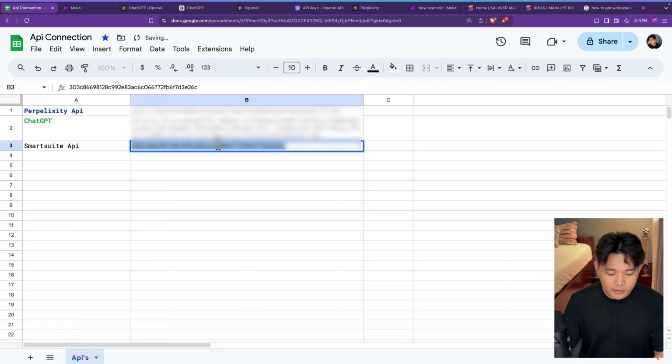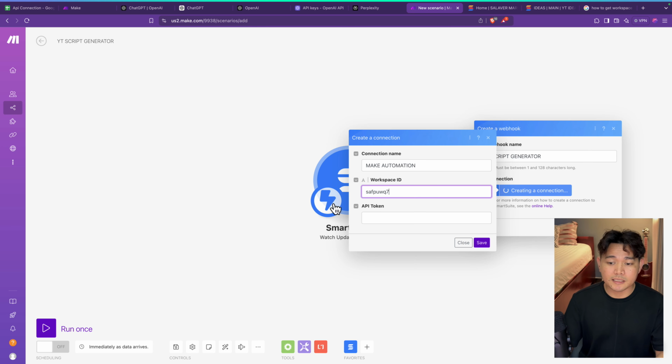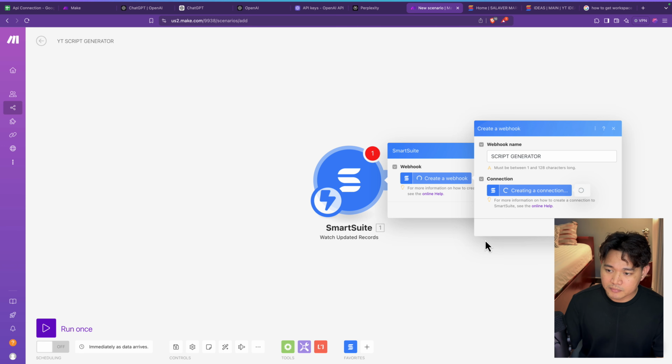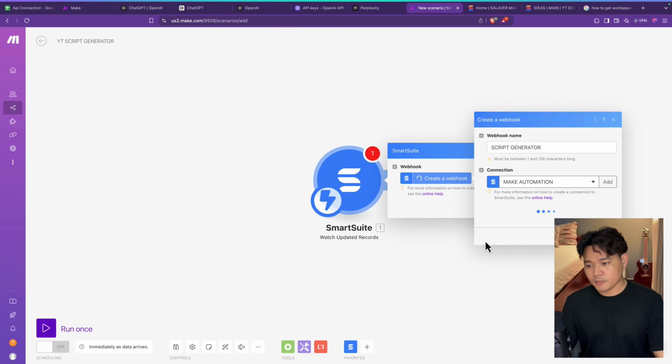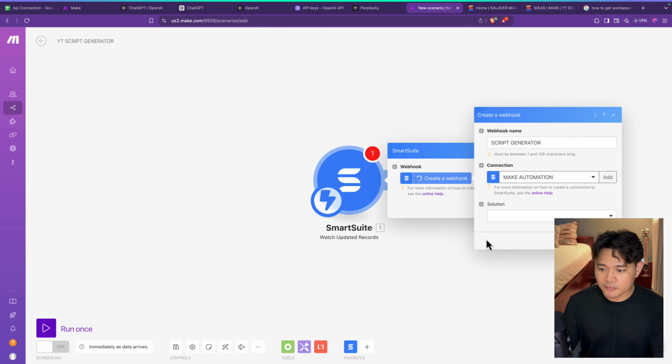Okay, now let's copy this API key from SmartSuite and paste it back to make.com. Right, and click save. Okay, it was successful. Now let's select the solution that we want to connect to. Remember, our solution is YT IDS the script. This is the template that I gave you to copy.